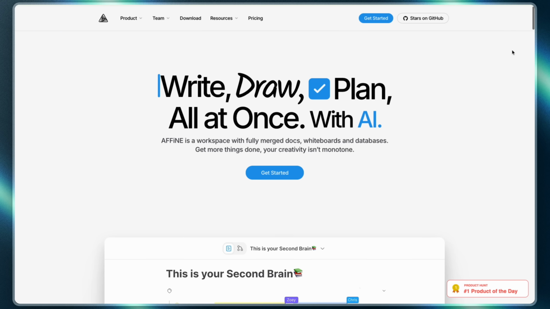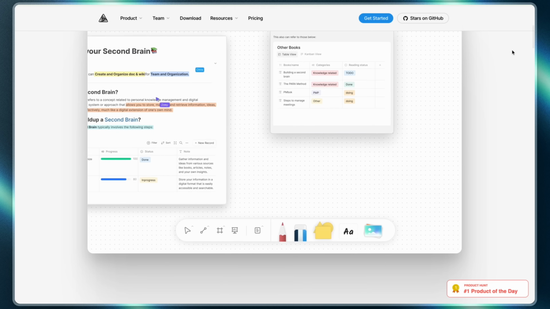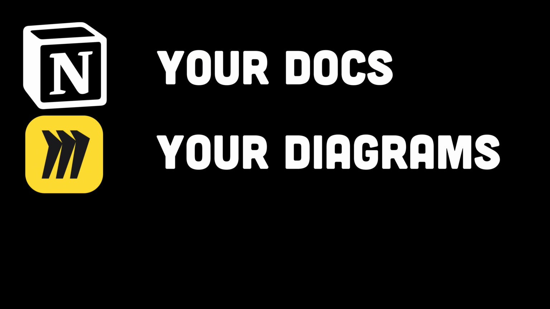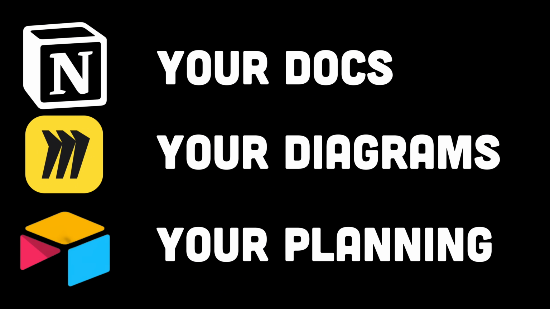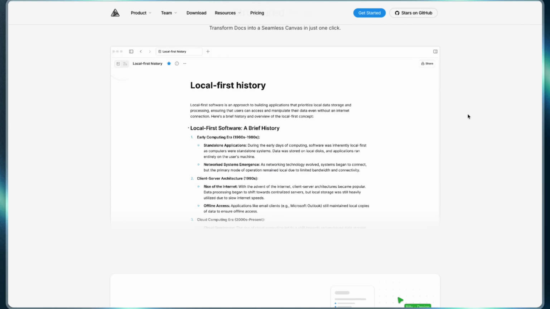AFFiNE is basically a knowledge operating system for developers. Most tools force you to separate things: one tool for docs, another for diagrams, another for planning. AFFiNE merges those together. We get rich documents, relational database, and an infinite whiteboard canvas all inside the same workspace. They call this edgeless mode.